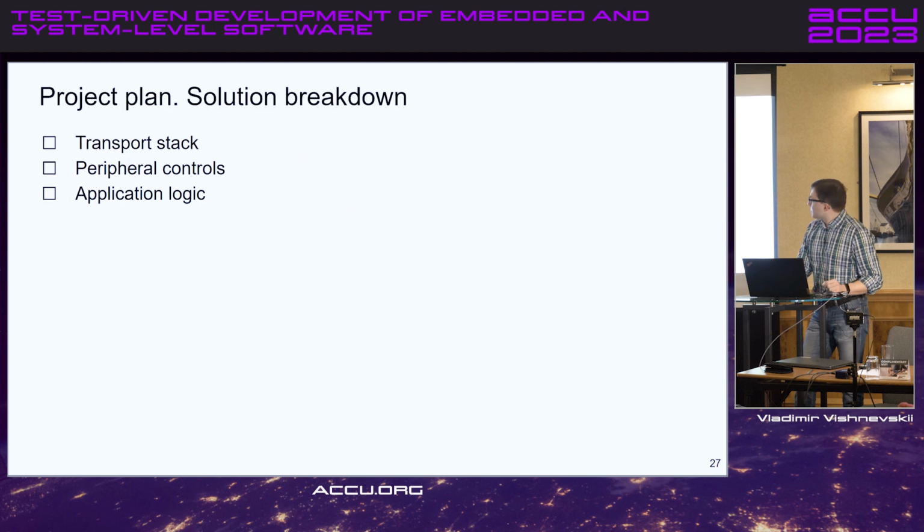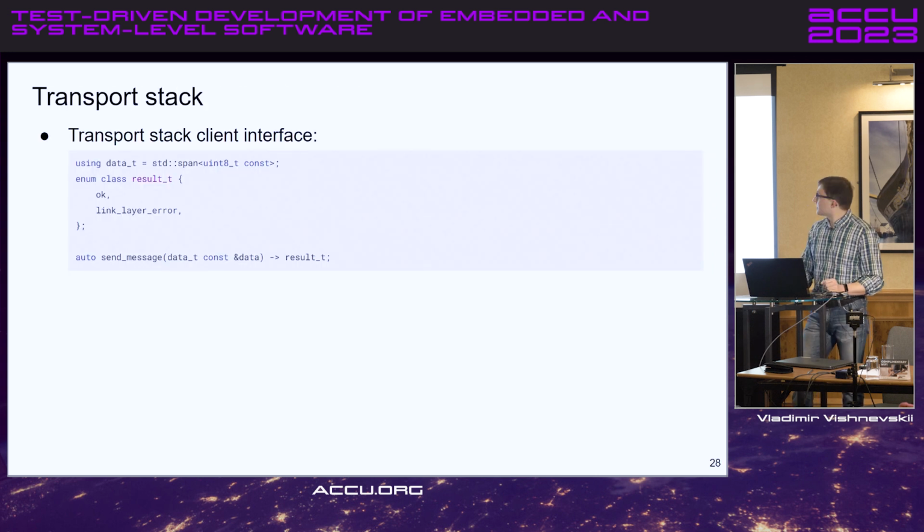And we can see we have three primary components. One is the transport stack. We have the peripheral controls that communicate with and check the state of the switch, and also our application logic. I put this checklist here just to follow. So I will start with the transport communication stack, and we will go through the other components as well. So we need to start developing this transport thing.